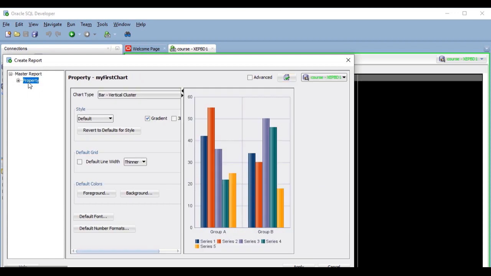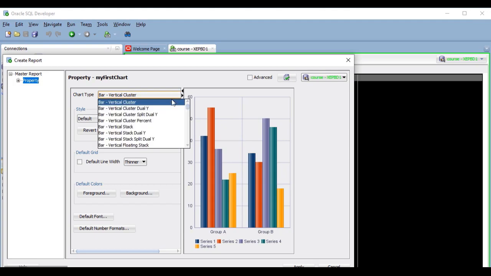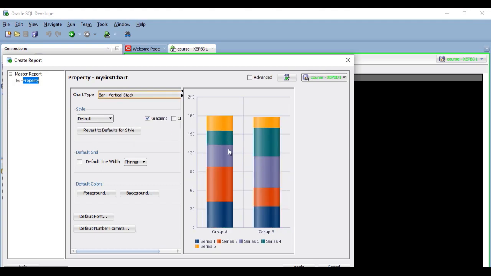Right? OK. Here in the Properties section, there are several things I can customize. Here I can choose from a big number of chart types. This is a vertical cluster, and this is how it would look like if I had 5 series. If I change it to a vertical stack, all of the series show in the same bar, as segments of different colors.